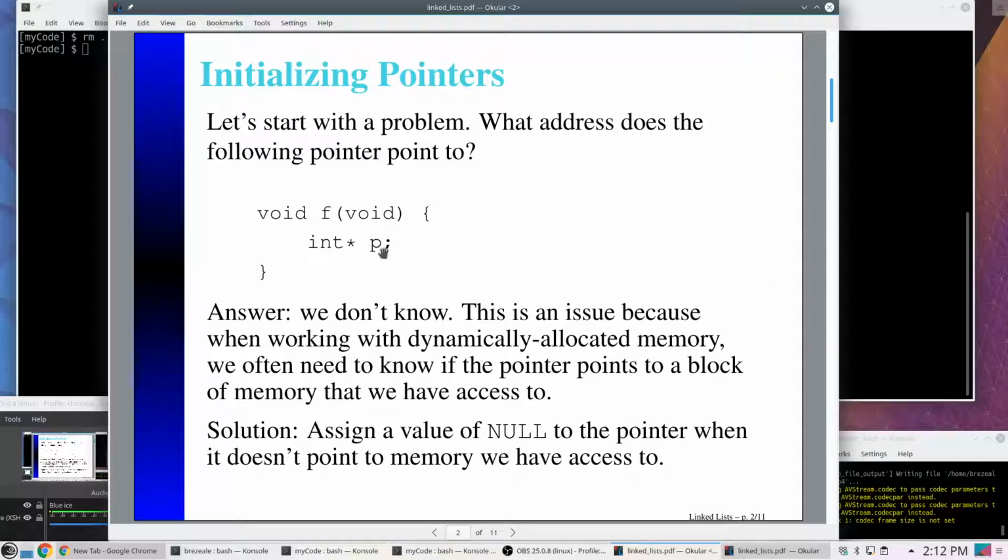The issue is, how do I distinguish between the bit pattern here that is garbage and therefore doesn't really point to a block of memory that I need to access, and containing a valid address to a block of memory that I can do something with. So the way to distinguish between the two is that we can assign it an initial value of NULL, written in all uppercase letters like this.